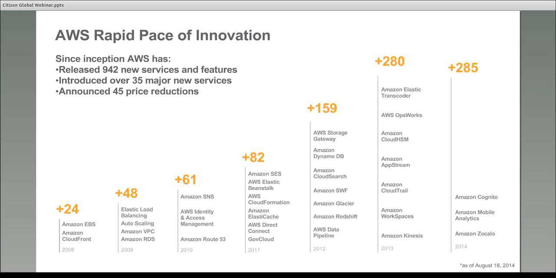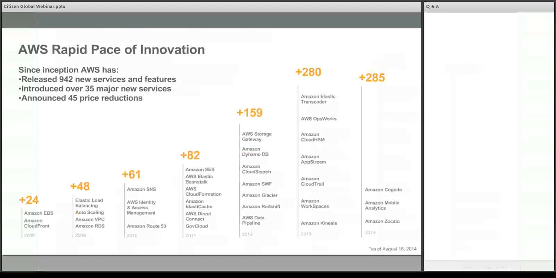So for the example with Citizen Global, there's a lot of infrastructure and services that they can take advantage of that we provide, and they can focus on their application, make it very strong, and provide those capabilities that you're looking for as a customer of the partner solution.